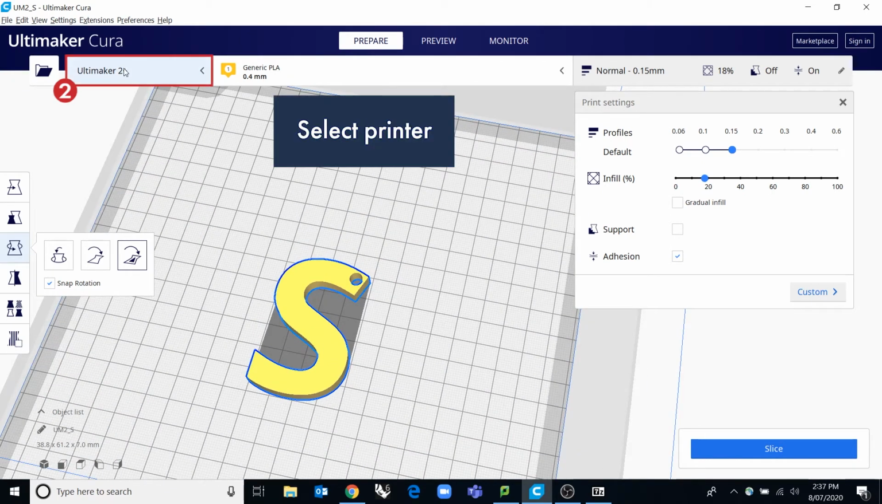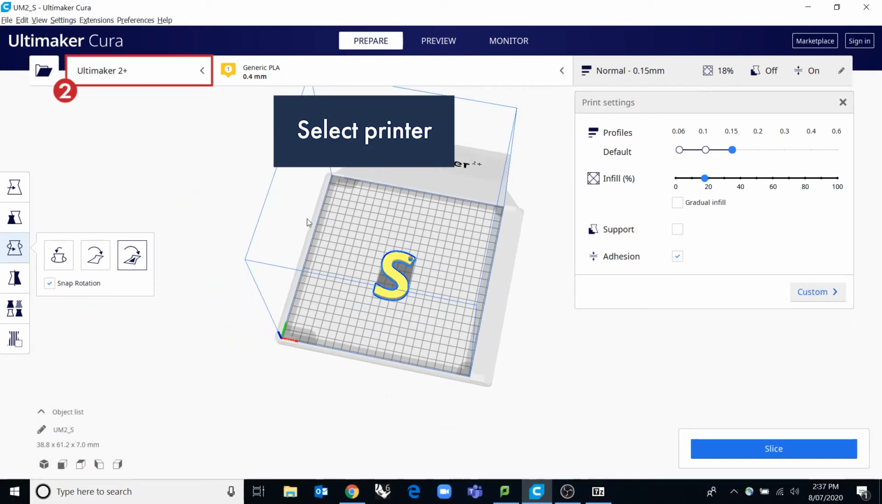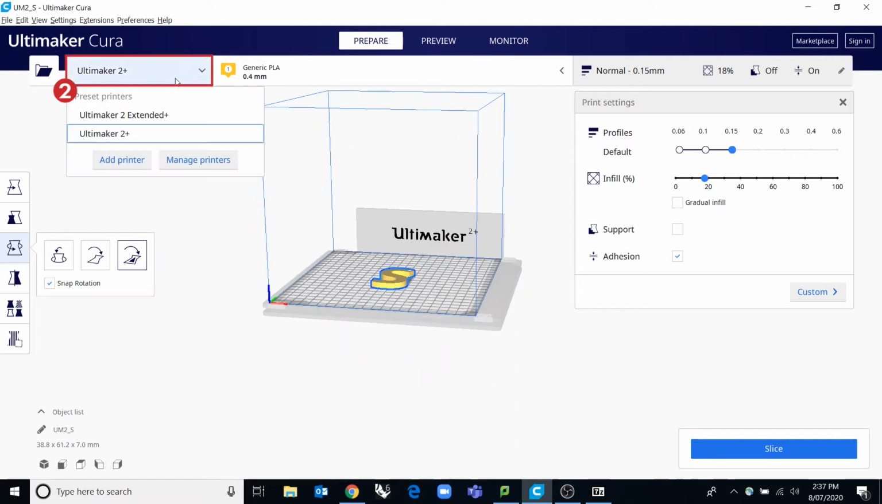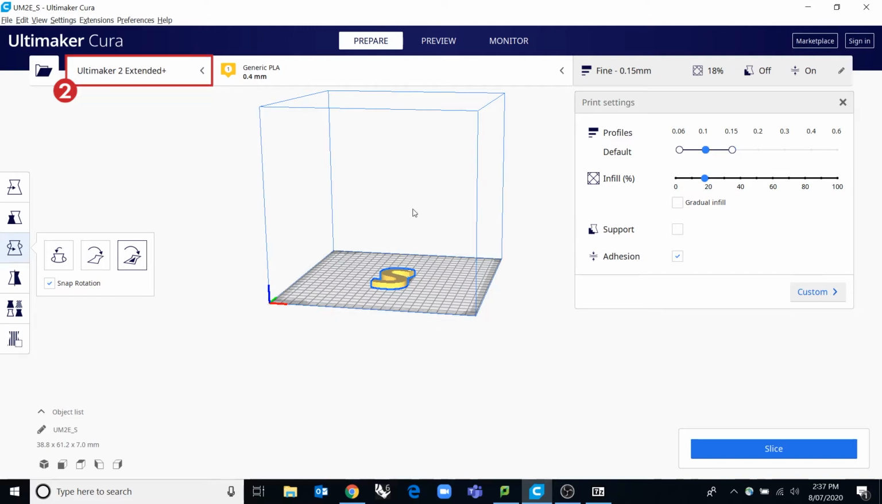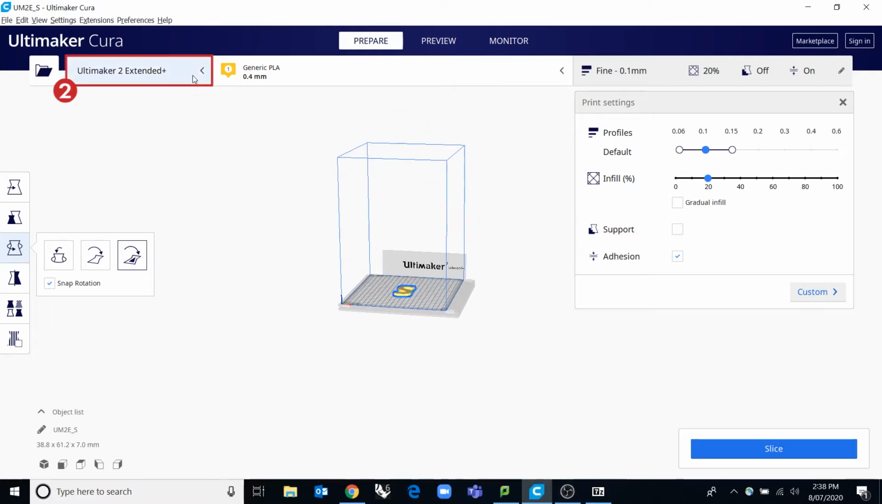Alright, next we would choose what type of printer that we want to use. Most of our printers are Ultimaker 2+, so you've got a better chance of printing if you can put it on one of the 2+. But every now and then all of the 2+ are busy and you might want to put it on a 2+ Extended. You'll see that when I choose the 2+ Extended, we get a bigger envelope for printing on. Okay, so I'm going to choose a 2+ for this one.